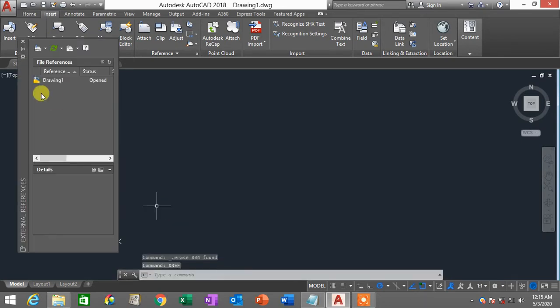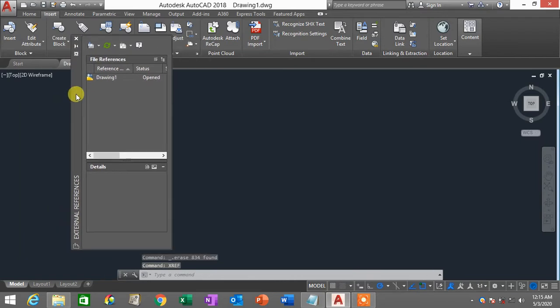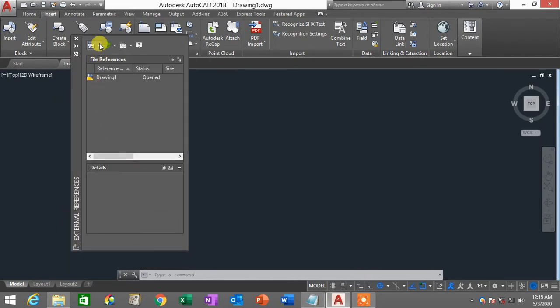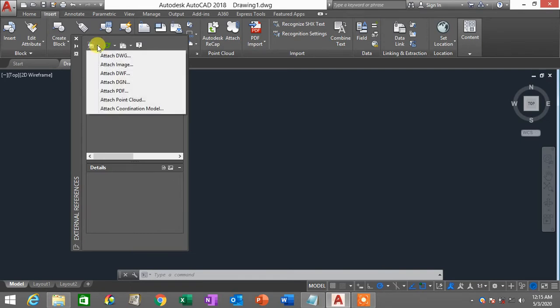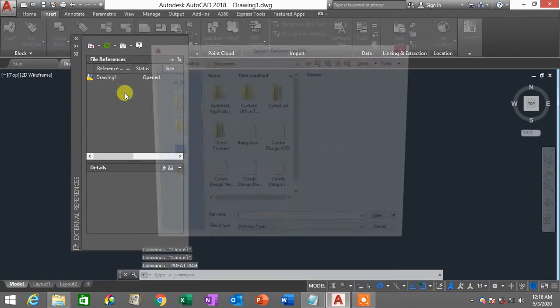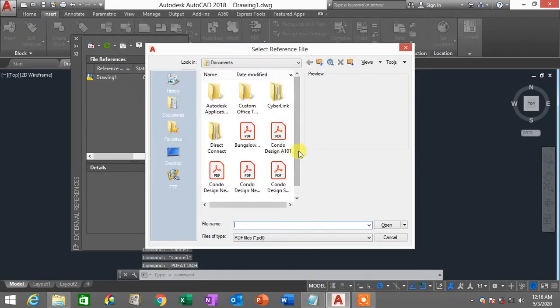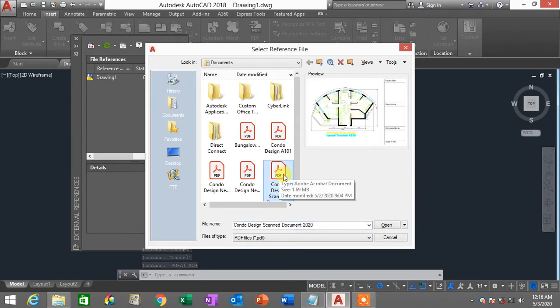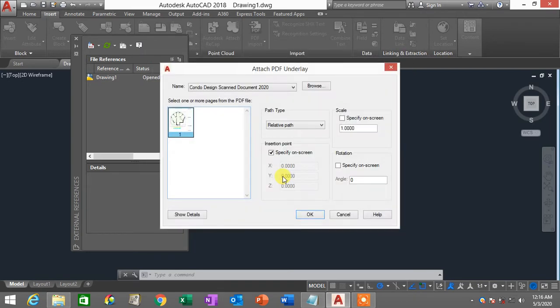Click. Alright, so it will bring up this particular properties box here, which you can choose this particular button, drop down list here to attach a DWG or an image or even a PDF document. So I'm going to choose this one, attach PDF, but I'm going to choose a different file. Let's say I'll be choosing this file, condo design scan document. Alright, so I will double click this.